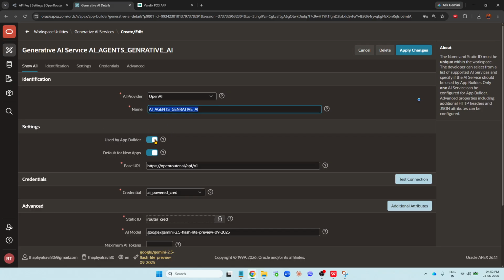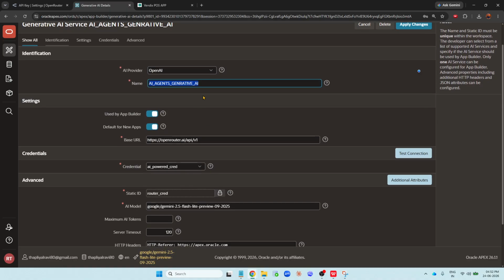The toggle is already on. You can see over here I have done that, but I will show you on the native one when we create it the first time, how it looks there. I will quickly copy this base URL, OpenRouter, because you already know we are using OpenRouter as of now. Then the credential, you can see it's showing mine. I am showing you the existing one, and I will create a new one for you as well.